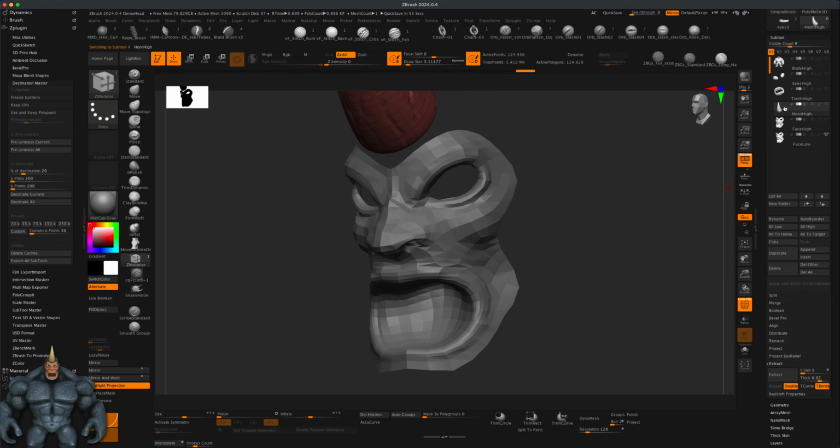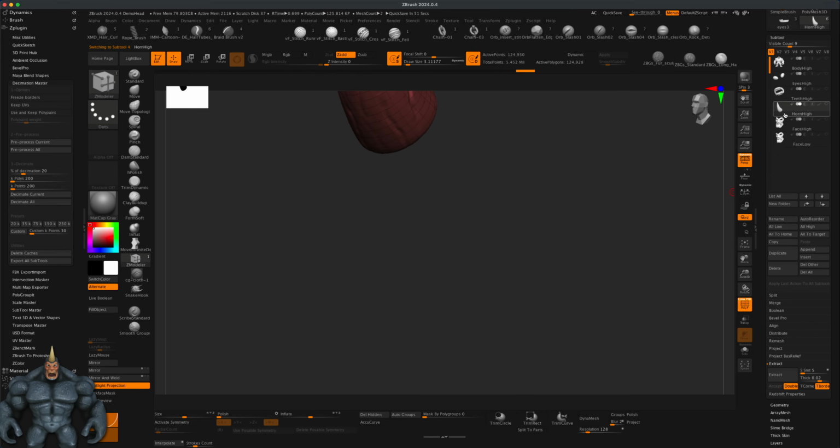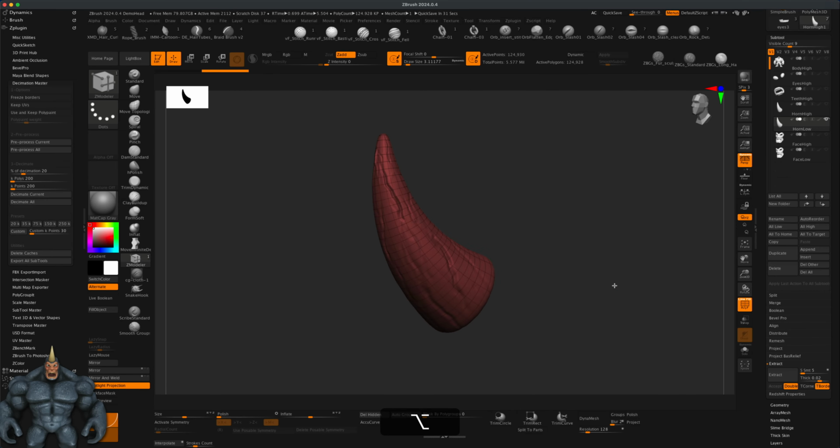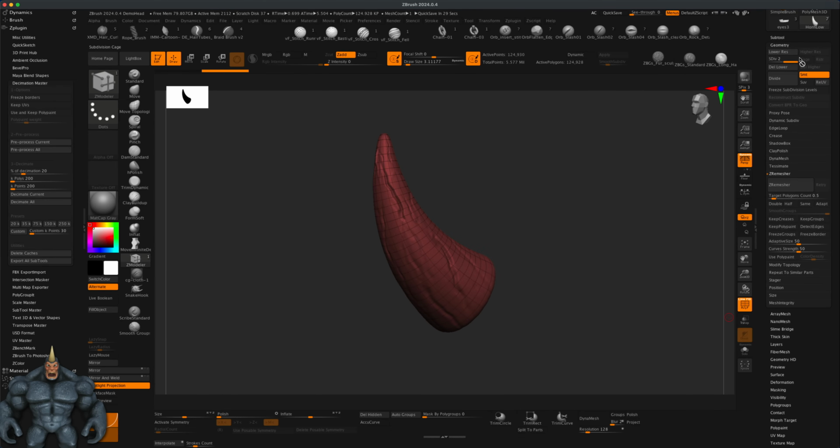Let's go ahead and go to this thing, and I no longer need to see the face, and let's do the same thing. I'm going to duplicate it, and I'm going to rename it. And instead of calling it horn high, this is going to be horn low. And same thing, I'm going to go to geometry. I already have some subdivision on this. I don't really care. What I'm going to do is delete lower. And I'm just going to use ZRemesher for this as well, right?